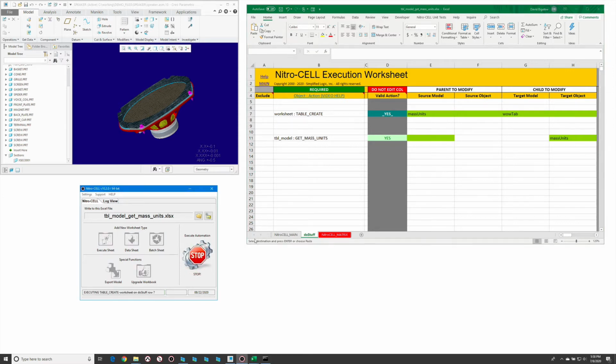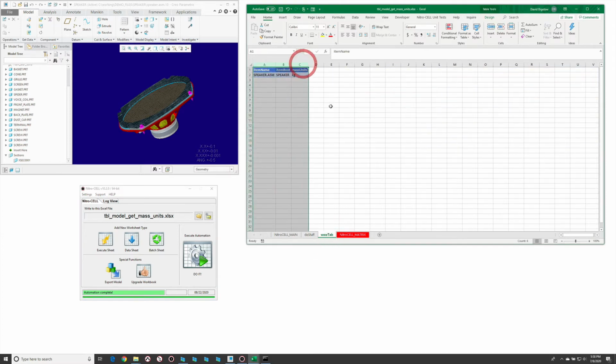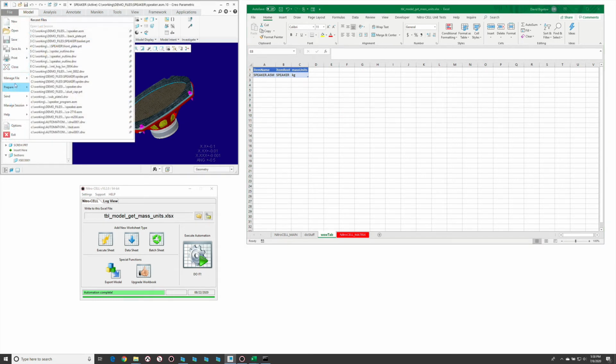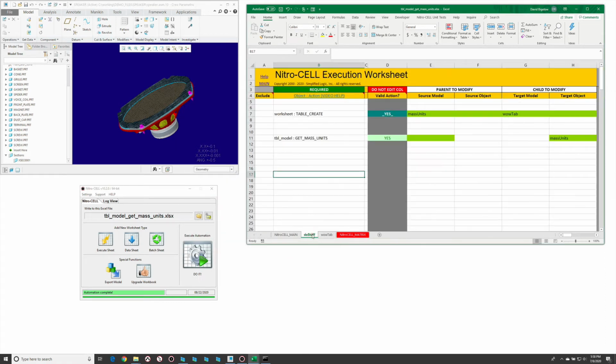So when we write this out, you'll notice that it's doing the active model, and it's reporting back to us that the current mass units of the active model are kilograms. And if we come back up here to confirm that, you can see that, in fact, it is in kilogram seconds. So you can also be a little bit more liberal about this.